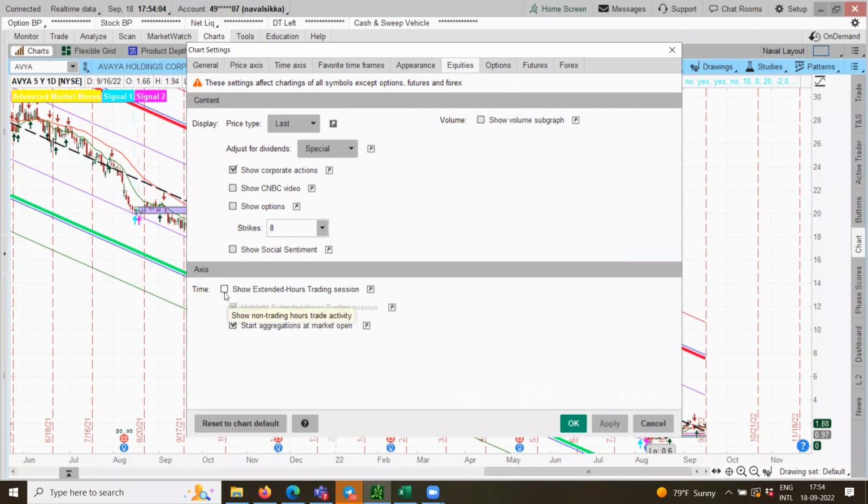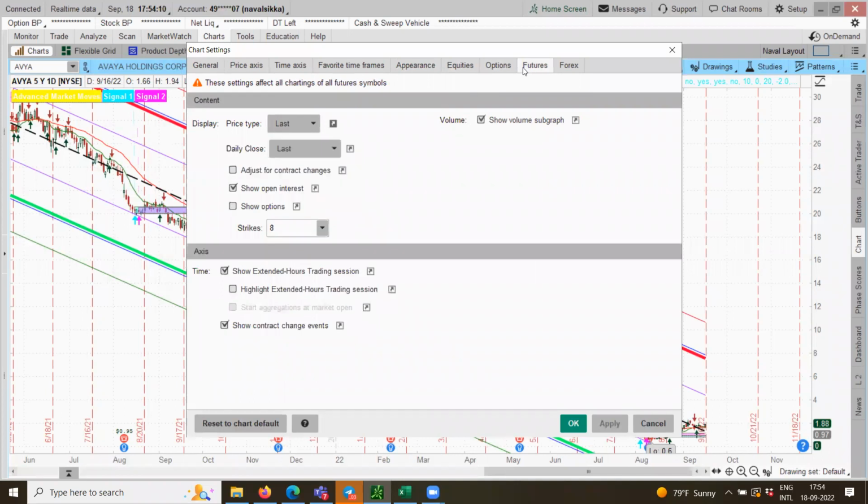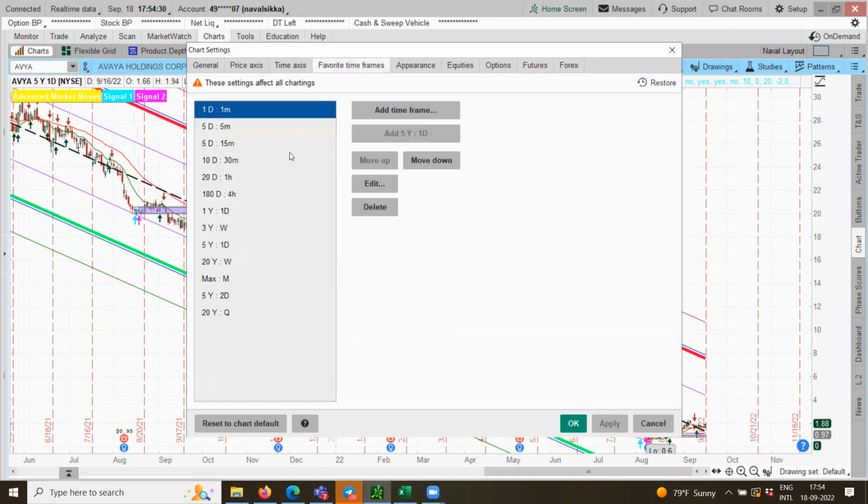Untick the extended hours in your equity and option. Only make it available for futures if you are doing ES. And in ES, do not highlight it so that it becomes tricky. Just untick this. So these are most of the settings which I use. Timeframes we already did.